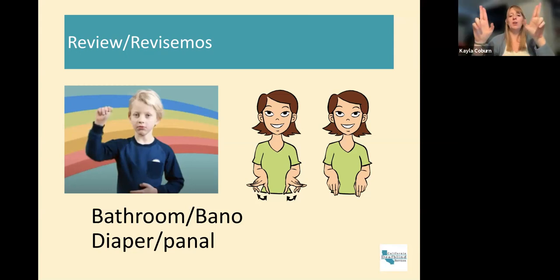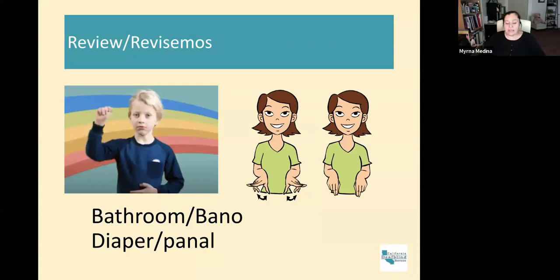For diaper, you have your thumb and 2 fingers, and it's like you're putting a clothespin on your diaper by your hips. Para la señal de pañal, ustedes tienen 2 dedos y el pulgar y lo cierran y lo ponen donde va el pañal como si lo estuvieran poniendo un seguro.